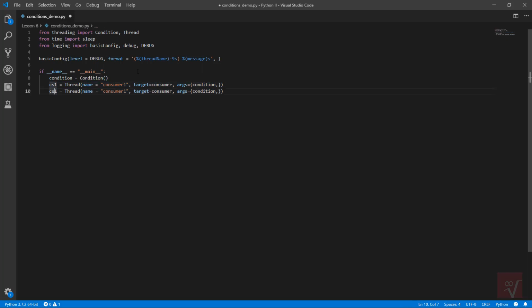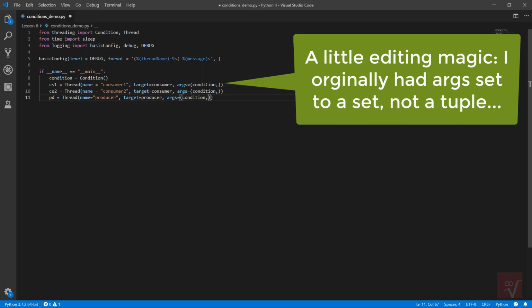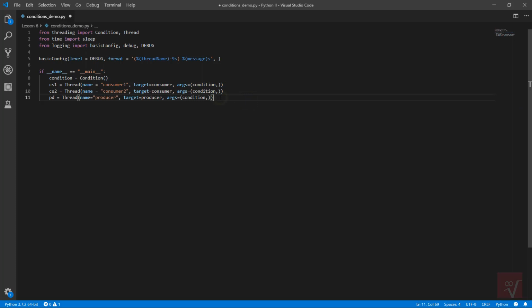So we'll have two consumer threads, CS1, CS2. They're both going to launch the consumer method. And then we're going to have another one called PD, which is going to be our producer thread. And then we'll say the name is producer this time. The target will also be producer. And finally, the args is going to be equal to, and we'll also send condition. Okay, so there's our three threads that we're creating.